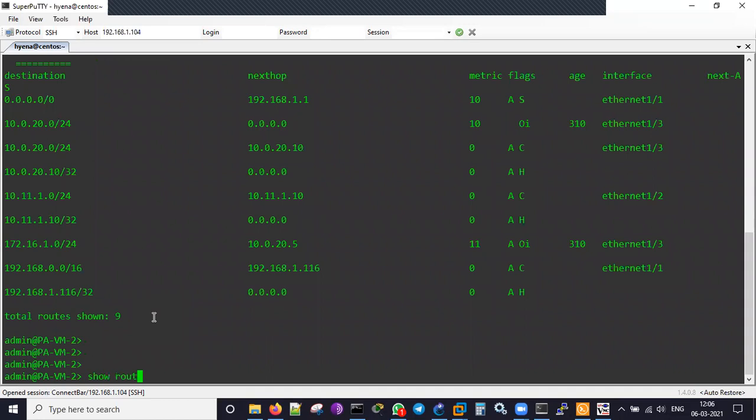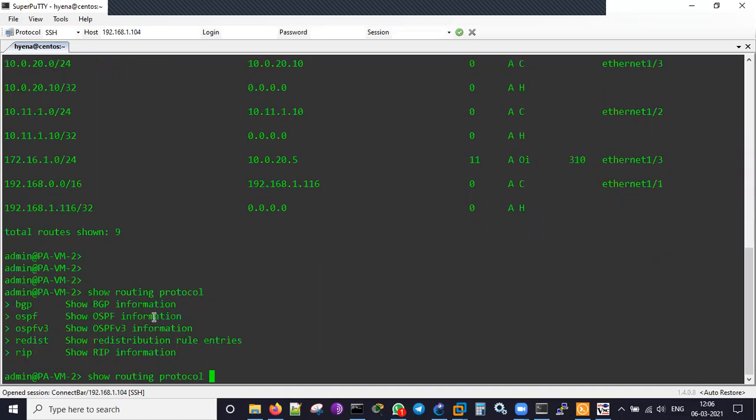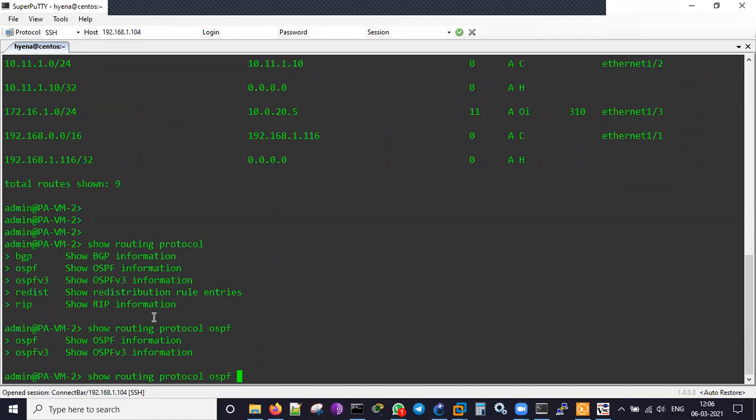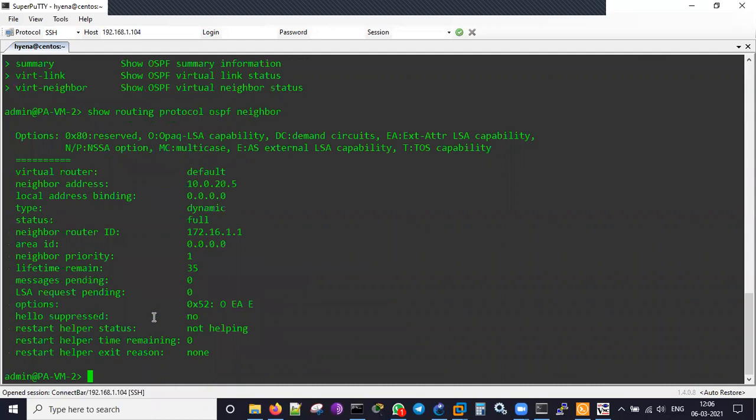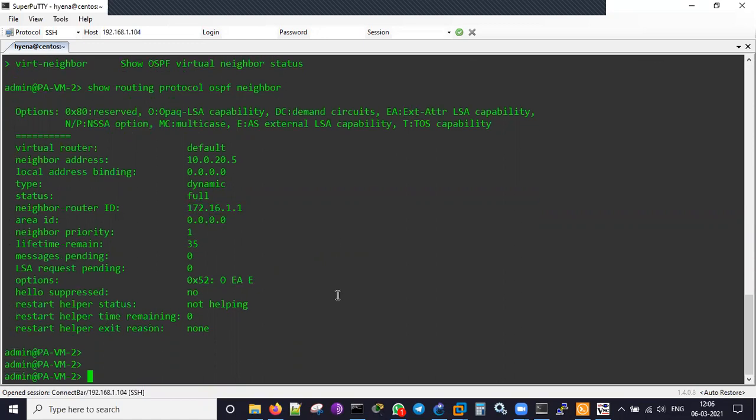Show routing protocol, I can take. Then if we just say OSPF, and in this OSPF, I can get the neighbor. So the neighbor is 10.0.20.5. That is nothing but our Cisco router. And the area is 0. Neighbor router ID is 172.16.1.1. I can ping them, no problems.